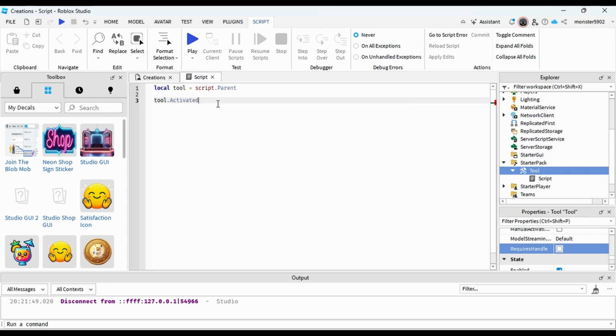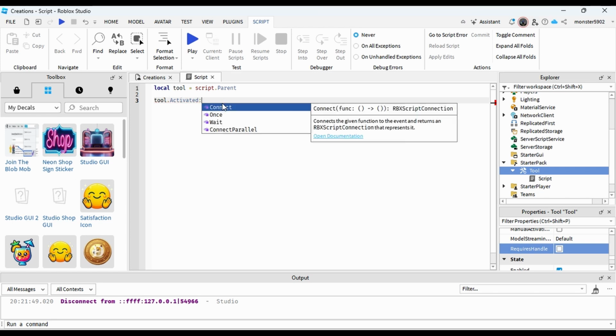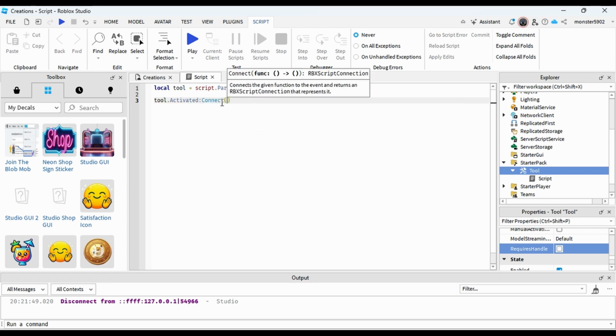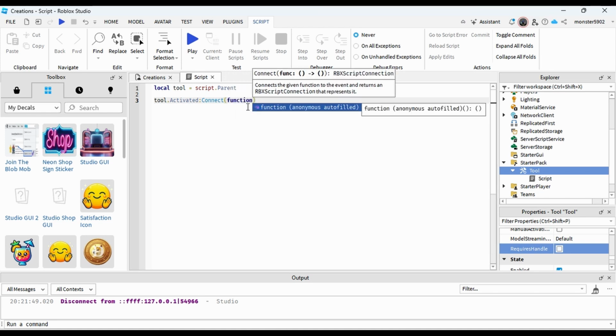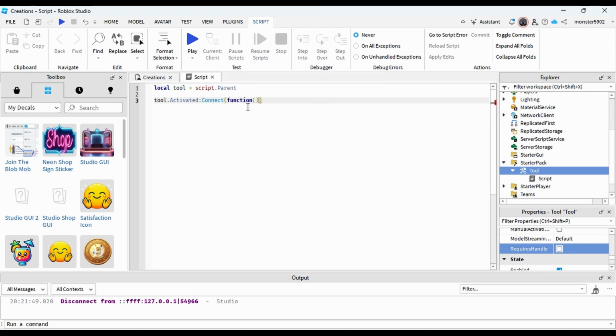So I can just hit tab on my keyboard and that will complete that for me, and then I'm going to do :connect, and it already knows again that I'm going to type connect, so I'll just hit tab again, connect, and it gave me my parentheses, which is what I'm going to need here. Inside of the parentheses I'm going to type function and more parentheses, okay, and then I'll hit enter, and again Roblox is helping me out here. It will come up with the end.